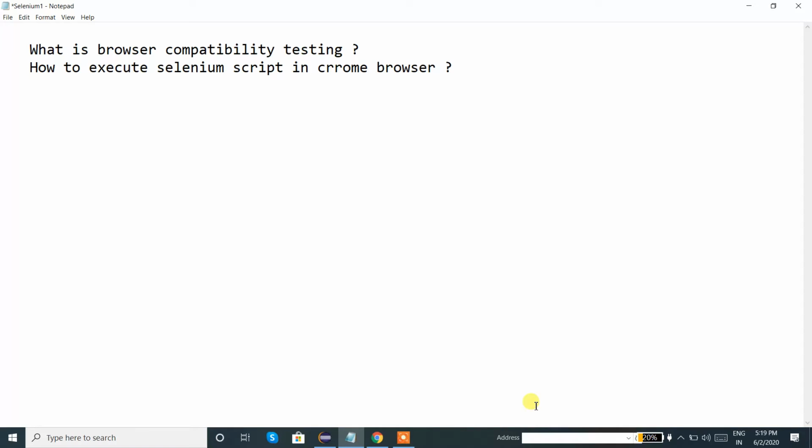Hello everyone, in this video tutorial we are going to discuss what browser compatibility testing is and how to execute the Selenium script by using Chrome browser.